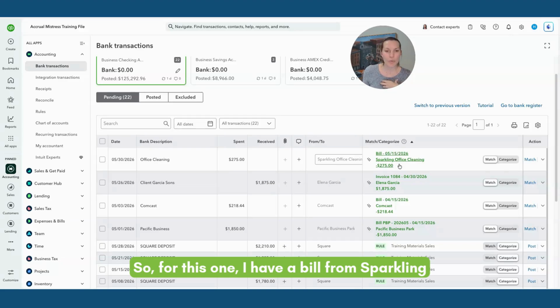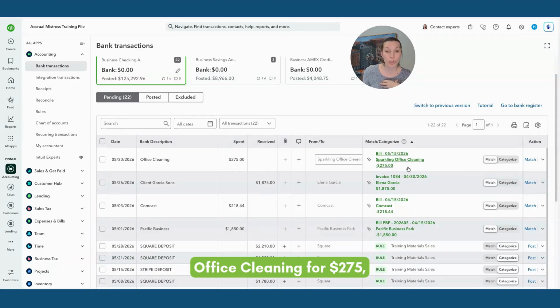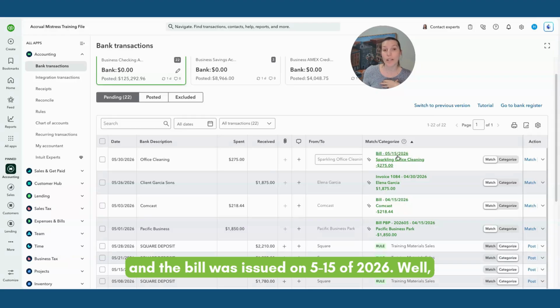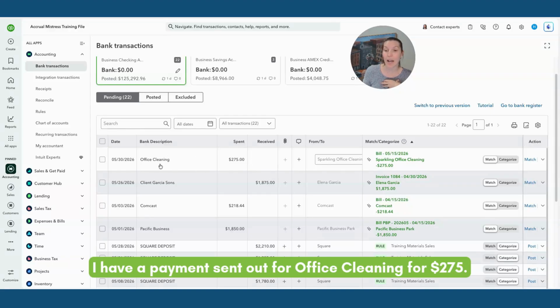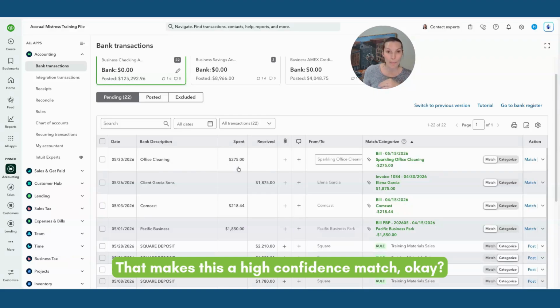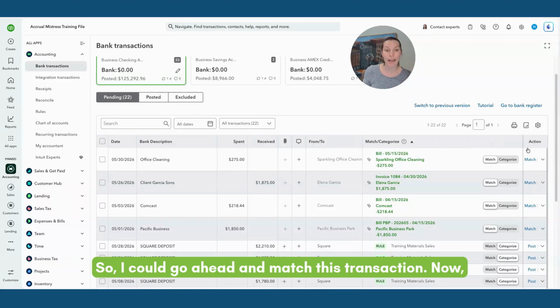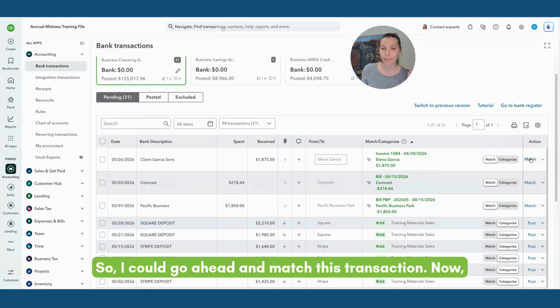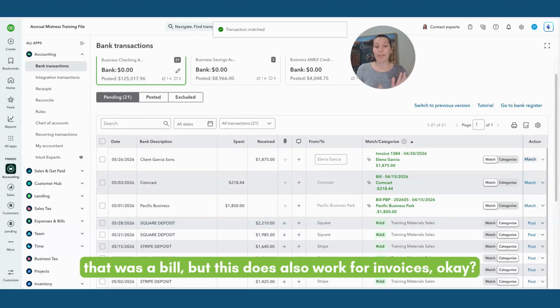Okay, so for this one, I have a bill from Sparkling Office Cleaning for $275, and the bill was issued on 5/15 of 2026. Well, I have a payment sent out for office cleaning for $275. That makes this a high confidence match. Okay, so I could go ahead and match this transaction. Now, that was a bill, but this does also work for invoices.